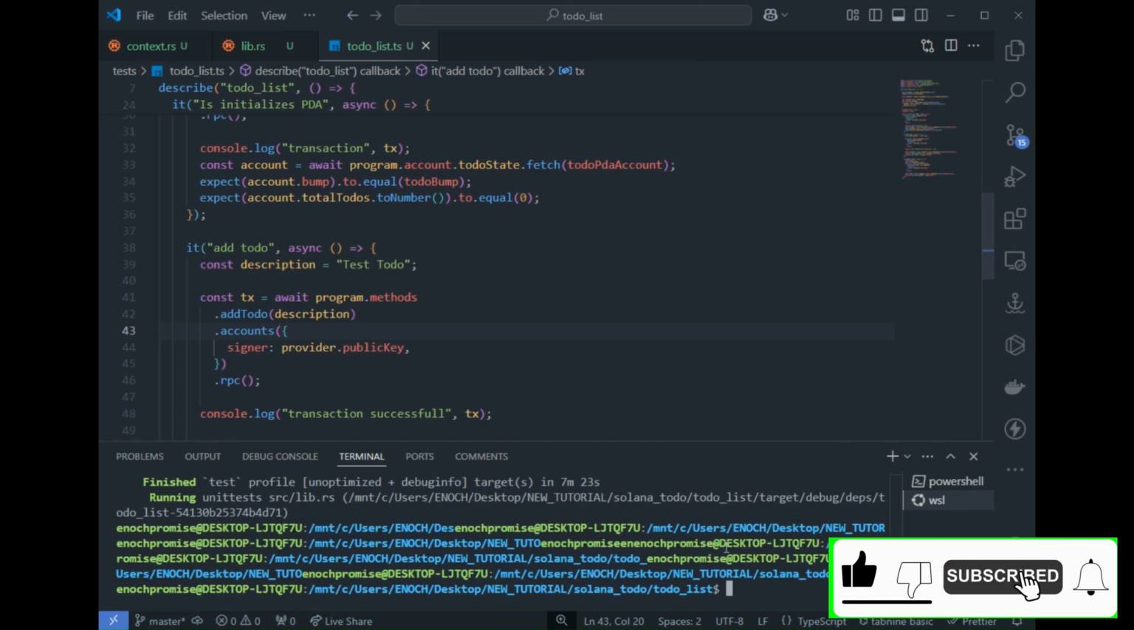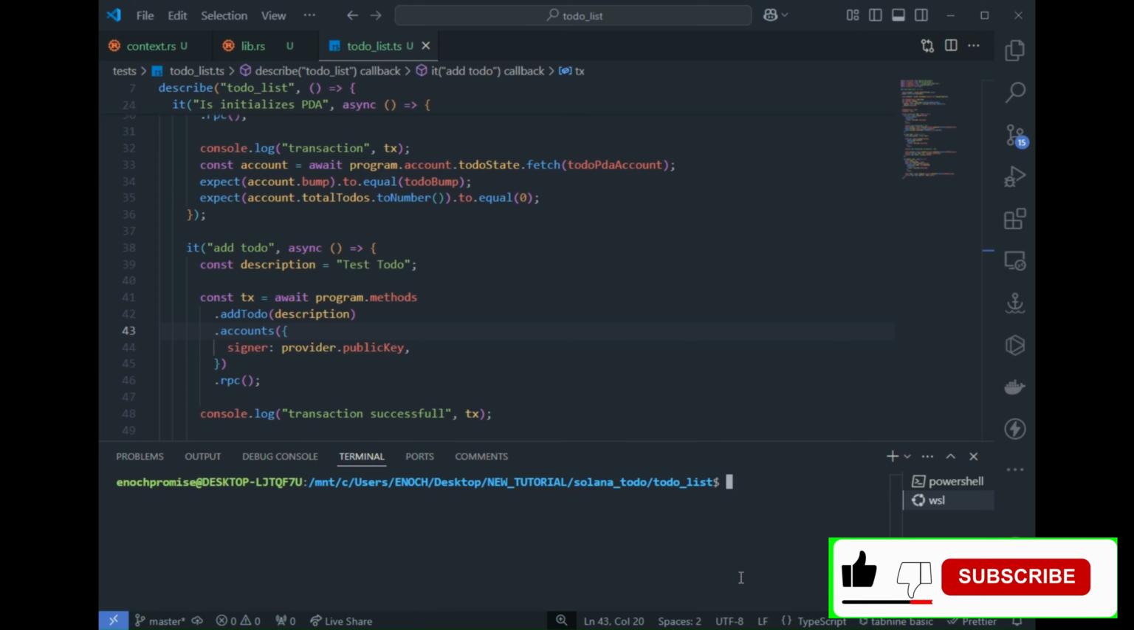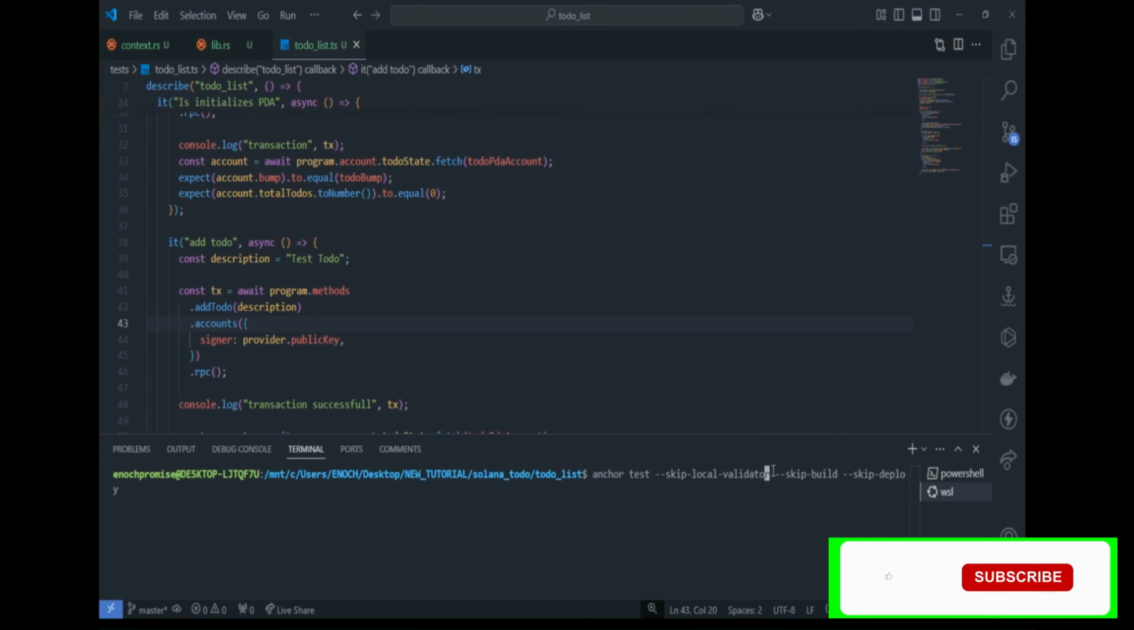We are going to open our terminal, and let me clear this from our terminal. It's cleared, and let's write our test. In order to test our program, we are going to write anchor test. Then I'm testing it with the devnet.